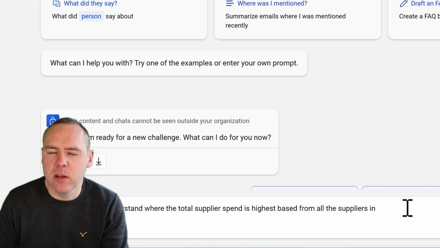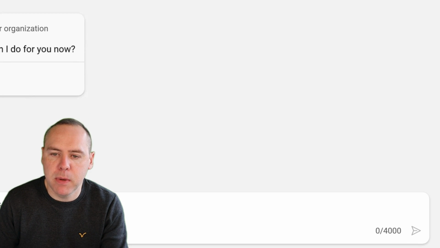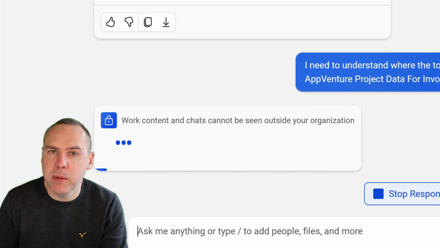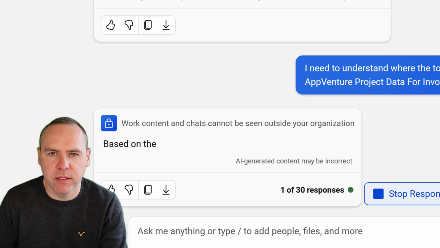Now we need to point Copilot to a file. So I'm going to click on the / key, head over to our files. You can see our project data for invoicing. Go ahead, left click, and then submit that into Copilot Chat. It'll pick up the file within OneDrive for Business, analyze and understand your question and return with the relevant results.